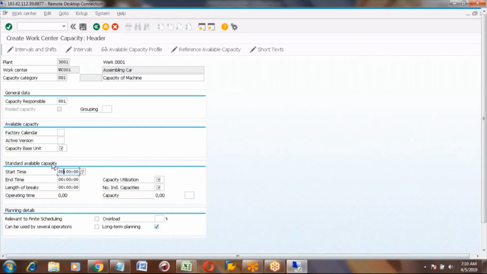And here start time. So when this machine is starting, maybe morning 6 o'clock, you can maintain the time. And when is the ending? When you are stopping this machine. Maybe it is ending at evening 6 o'clock. 10 hours or 12 hours. And for a lunch break or breakfast break, if you are stopping this machine for 2 hours, you can maintain that.